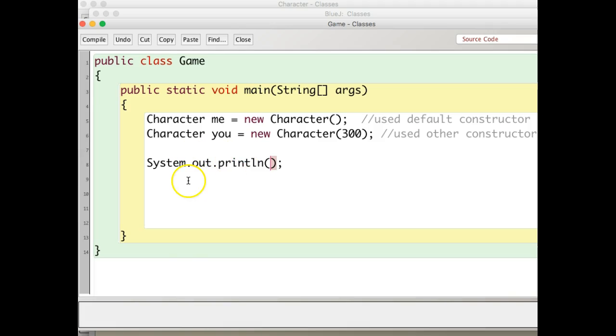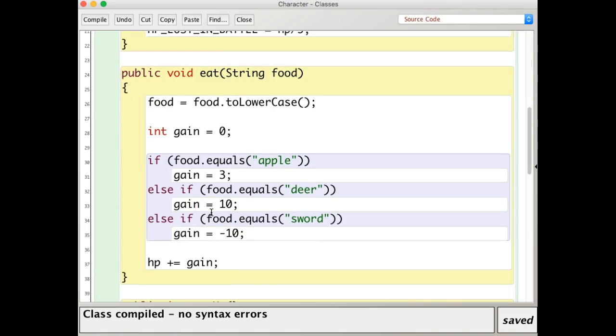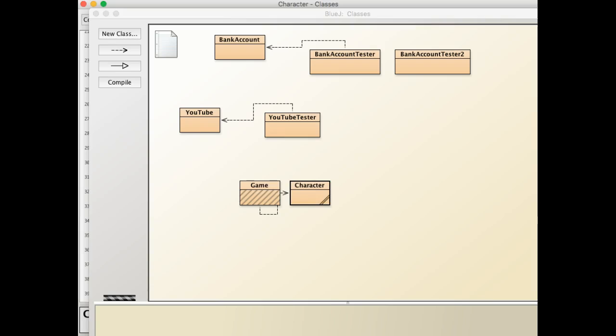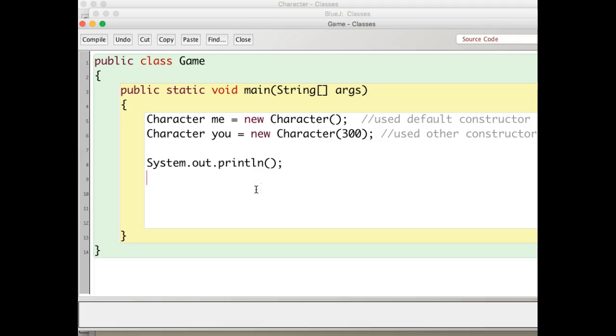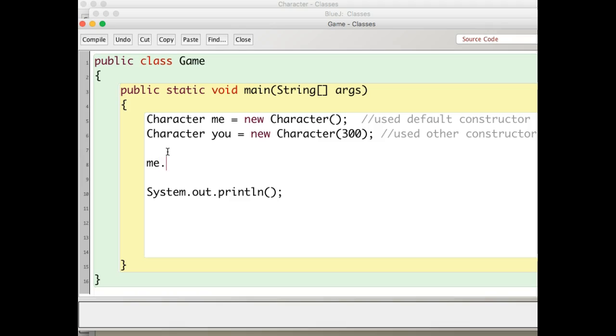If I want to run a method, so let's say I want to run my method that I created, eat. So I want the person to eat. I need to have an implicit parameter. What person is eating? Okay, I want to be in game. So I'm going to have my character me eat. Me.eat. Now what am I going to eat? Okay, so that's telling me what I'm going to eat.